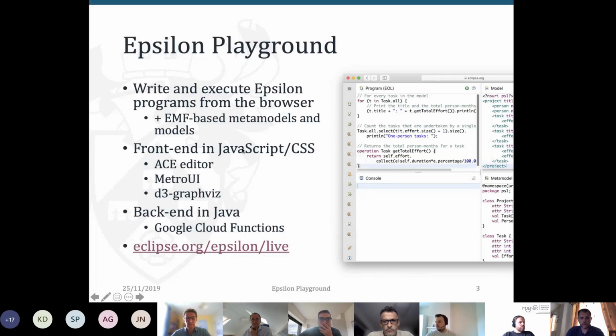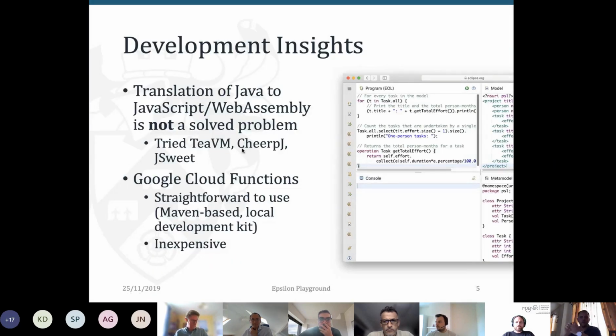I'll just quickly go through a couple more slides that I have. So what did we learn during the development of the playground? I spent a lot of time trying to convert the Java to JavaScript. Apparently, this is a thing. There are libraries that can convert compiled bytecode to JavaScript or WebAssembly, and then you can run them on the client. In theory, I found that none of them was powerful enough to properly translate all the Epsilon jars. So it's not a solved problem.